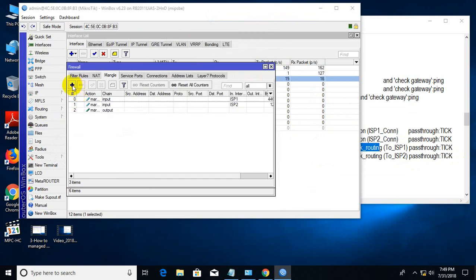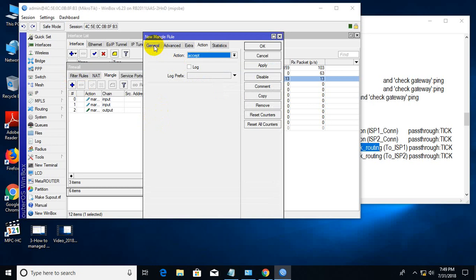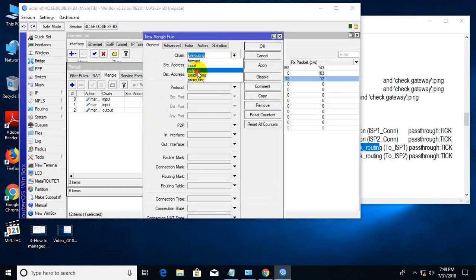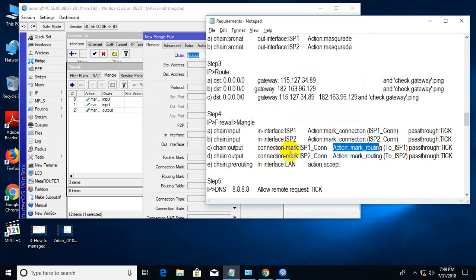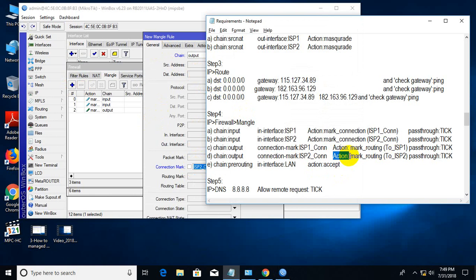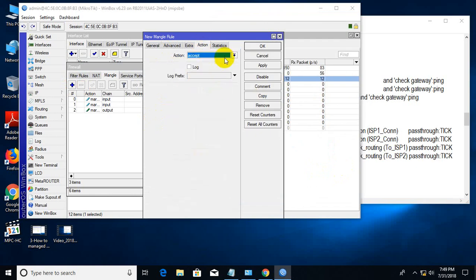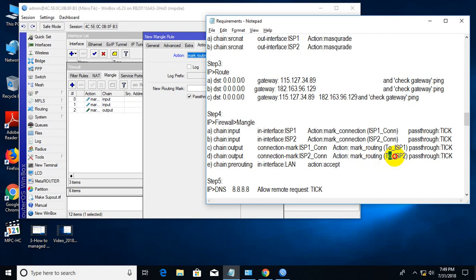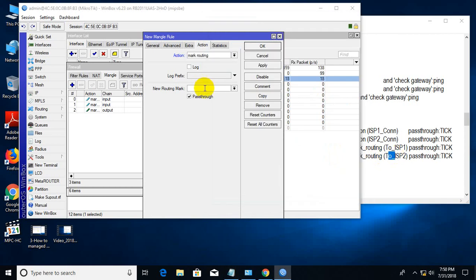OK, and then one for ISP 2. Output, then connection mark ISP 2, then action mark routing, to_ISP2, pass through tick and apply.